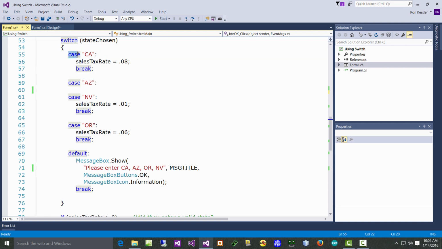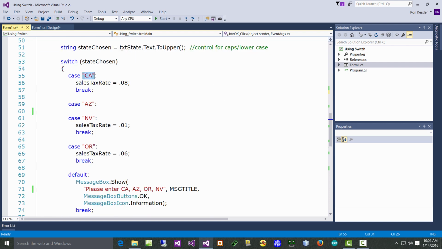So you type in case, all lowercase, and then I put a space in here, and then in double quotes I put in CA. Now you have to remember, I'm taking whatever they put in this text box and converting it to uppercase. So the computer is going to look for a match between capital C, capital A, and what they picked. Now it doesn't matter what they typed in because I have controlled for that. But down here you have to make darn sure that you make yours all caps. If I didn't make this all caps, then it would never find a match, because we're evaluating stateChosen after it's been converted to uppercase.